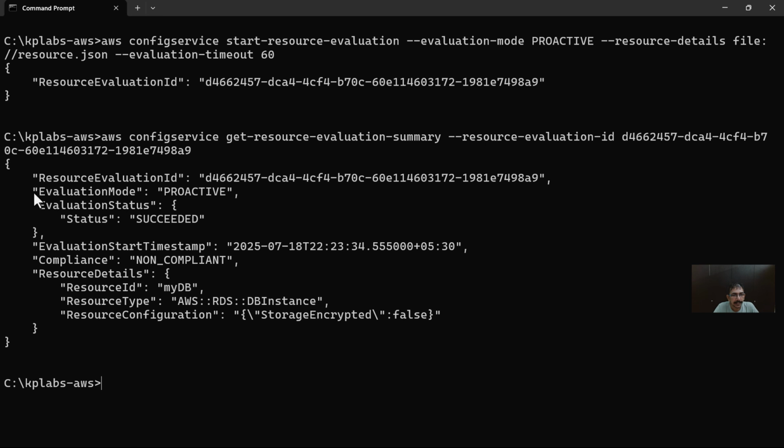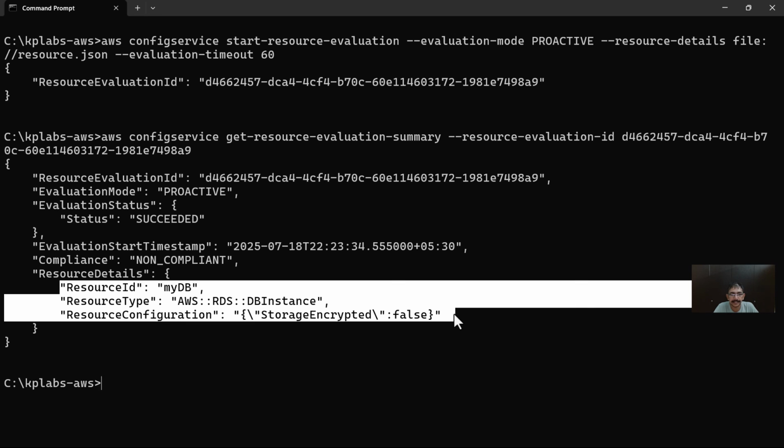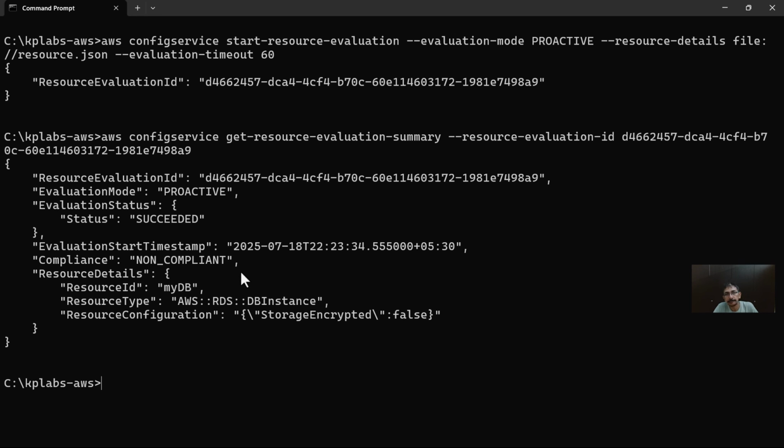It will show you that the evaluation mode was proactive. This is something that we know, but the most important part is the compliance status. It is clearly stating that this is non-compliant. So this is the resource details that we are trying to create, and even before the resource is created, we can get the compliance status, whether it is compliant or non-compliant, and this helps quite a lot.